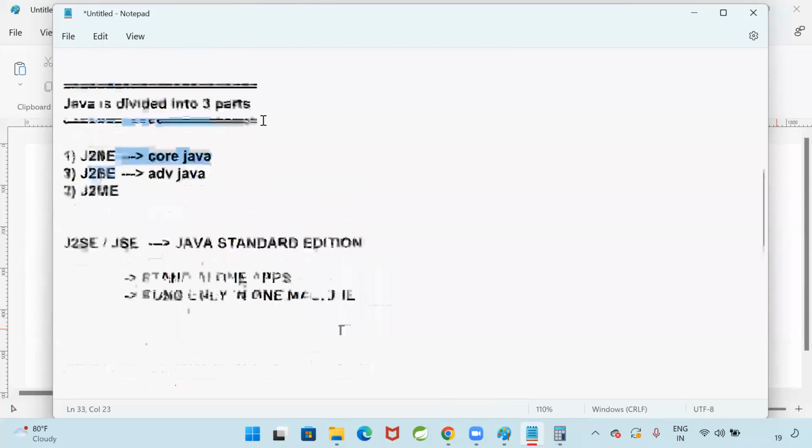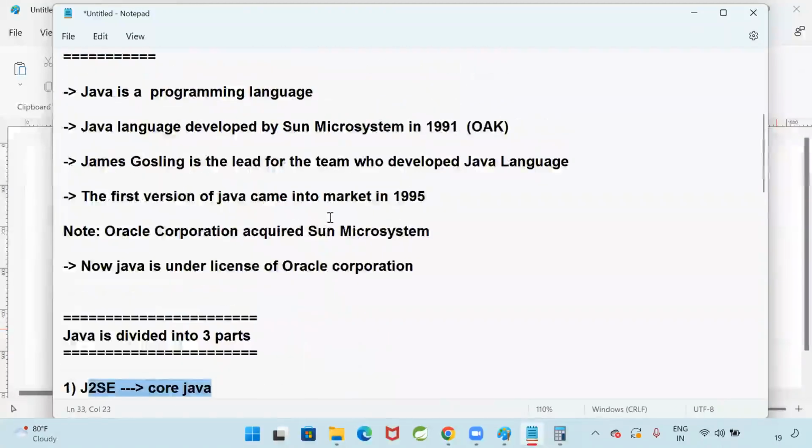All right. Now, what is Java? Java is a programming language. Why do we need a programming language? Computers cannot understand our languages. Computers will understand only binary language. That is called machine language. In order to communicate with the computer, we need one language. That's where Java comes into the picture.